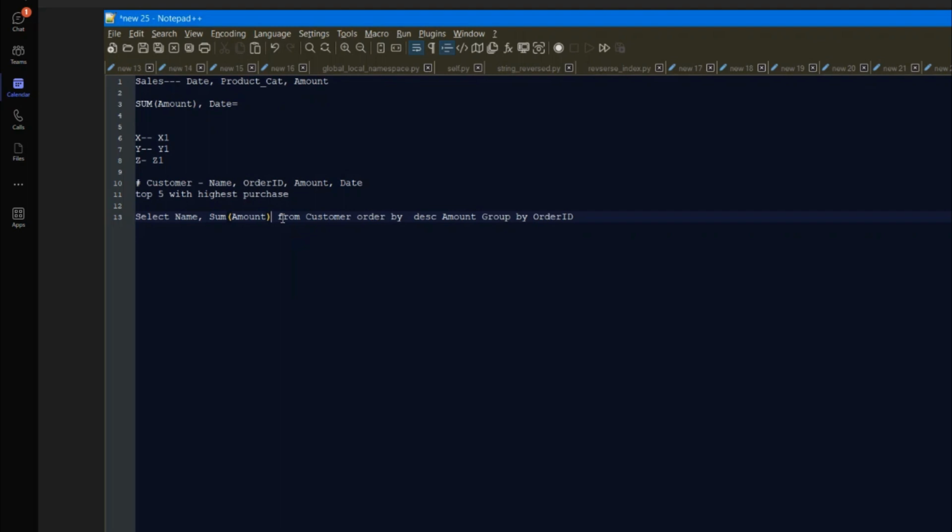Okay, let's say you have the existing sales table with date, product, category and amount, and now you have to retrieve records for the customer who had made more than 3 orders, like the customer having more than 3 order IDs. You can write a fresh query. Okay, sure.